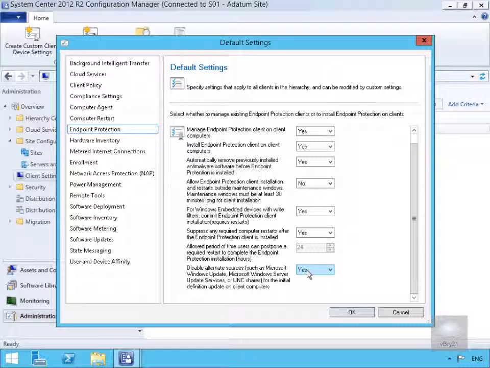Now that we've actually enabled this with the default settings, we would now push this policy out to our end users and allow System Center Config Manager to manage their endpoint protection. So select OK. And that's the end of this demonstration.